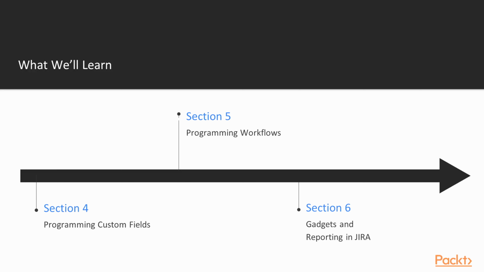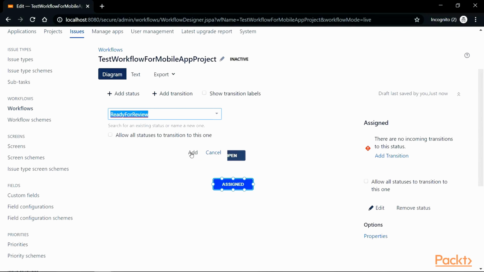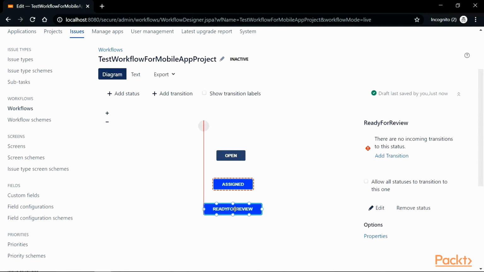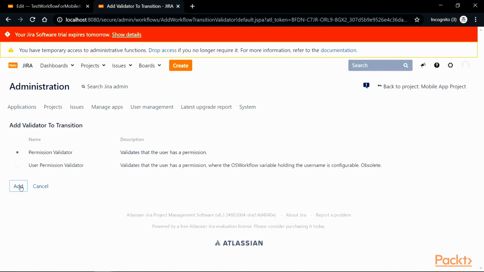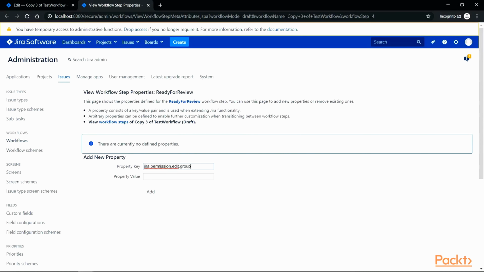In the fifth section, we will learn to work with workflows in Jira. We'll go the whole mile of creating one, building validators and triggers, and also managing permissions on issues based on workflow status.